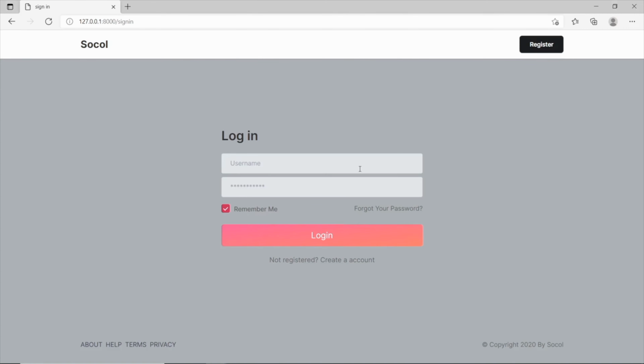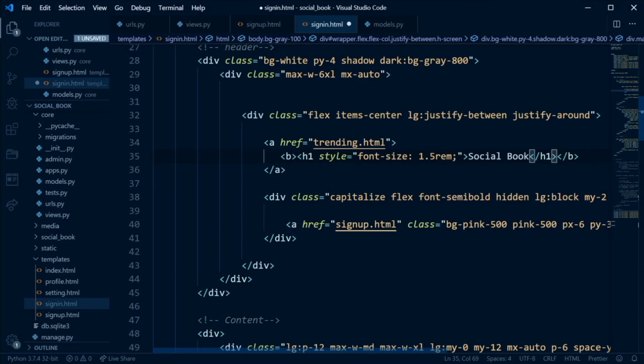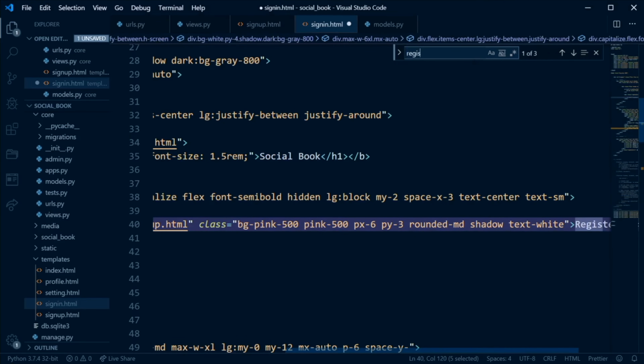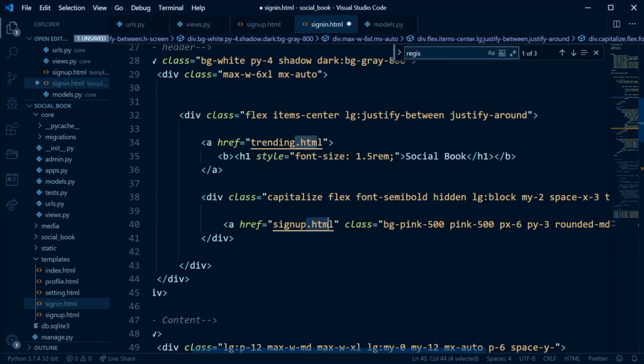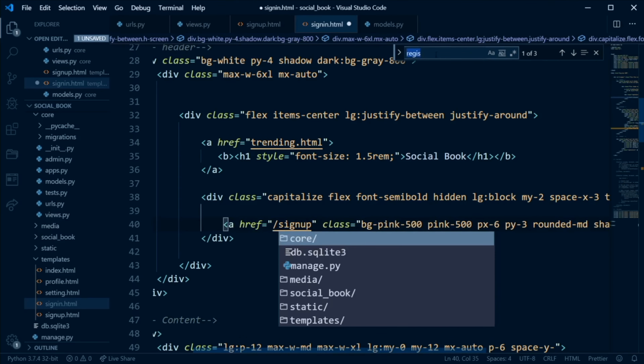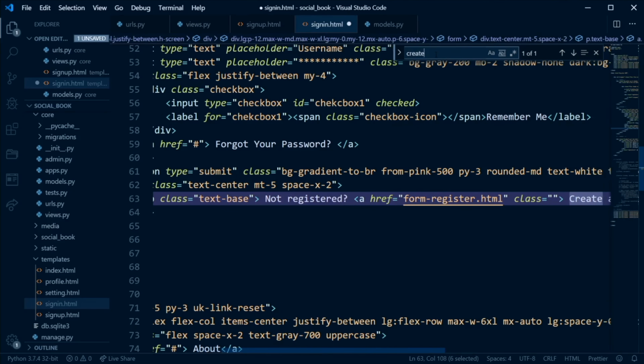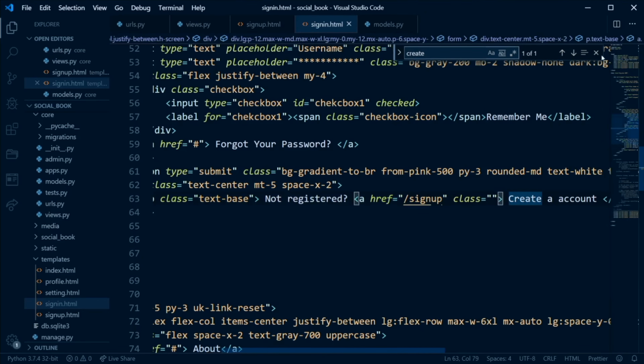And what else? So this is login. Let's create an account and register. We want to change create an account and register to go to the sign up view. To register, go to the sign up, /sign up. Now create an account goes to /sign up. Good. So this is done.